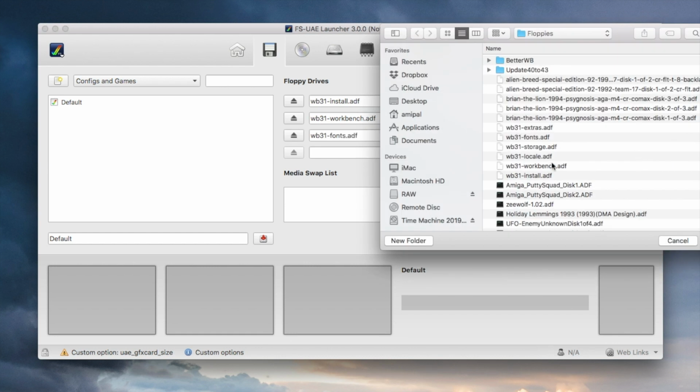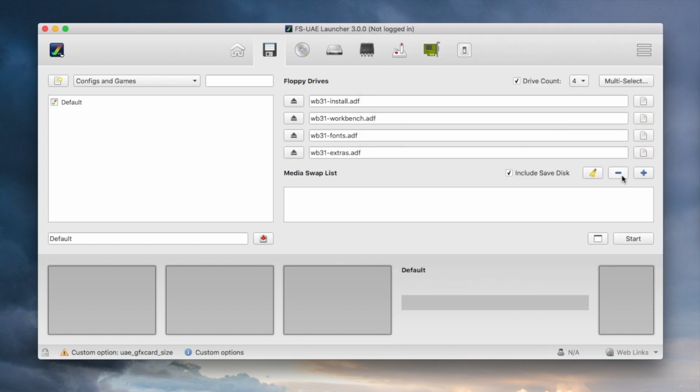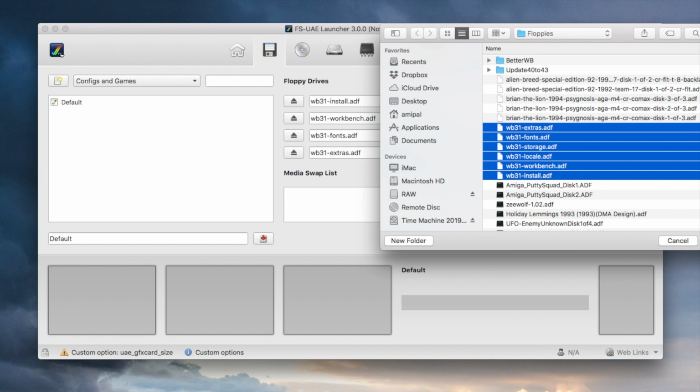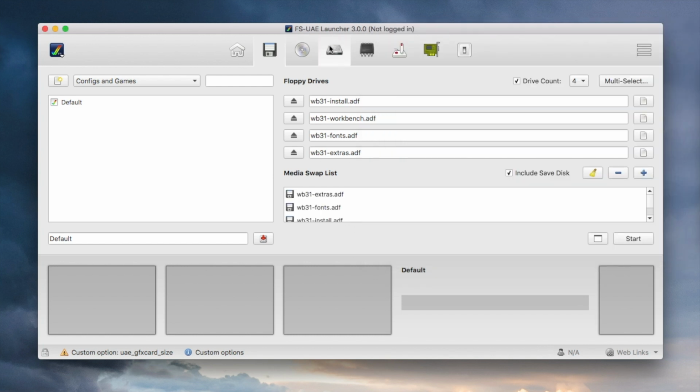Fonts and extras. We actually have a media swap list with all of the Workbench disks involved.